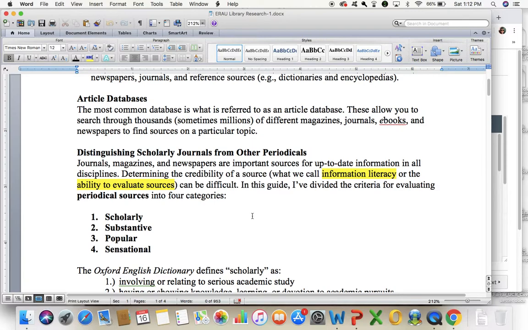This one talks about how you distinguish a scholarly peer-reviewed article from other periodicals, which are called periodicals because they're published periodically, and determining the credibility of a source, which we've highlighted. It's what we call information literacy, your literacy skill in how to evaluate and understand information, wherever the information is coming from and whatever the information is. That's what evaluating sources is.